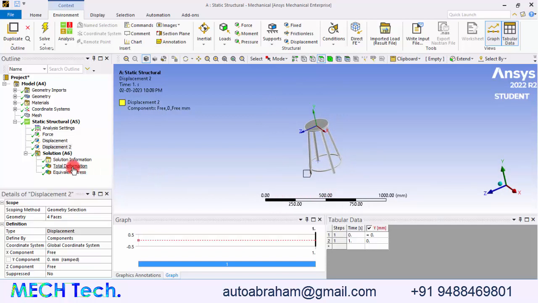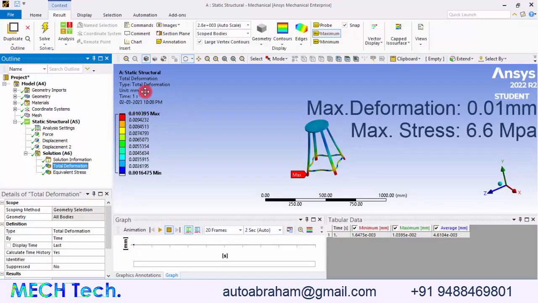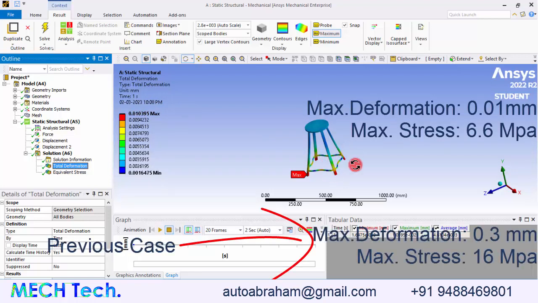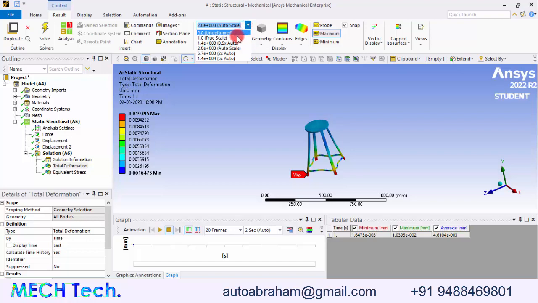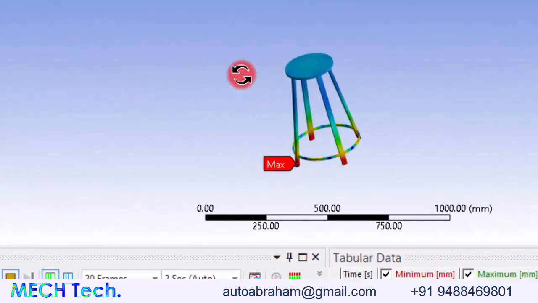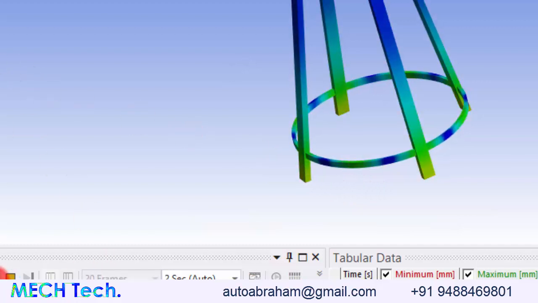So now let's see the results. The maximum deformation observed in this case is 0.01 millimeters. That is quite smaller than the previous case. That is because of the support that we have added here. However, you can see a maximum deformed shape, but that is an exaggerated shape. You can click this auto scale and change that to true scale so that it will show you the real deformation with these real values. You can also see the animation of that.